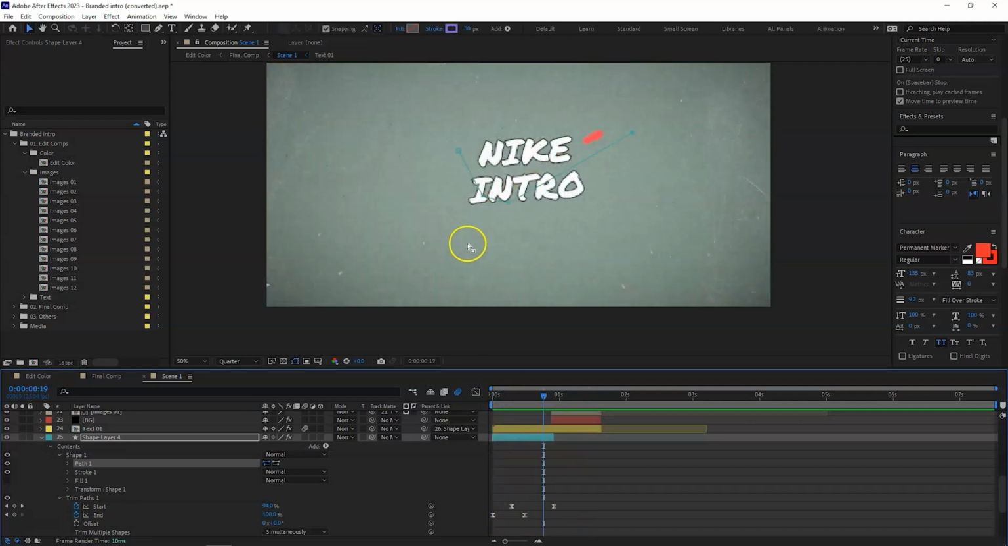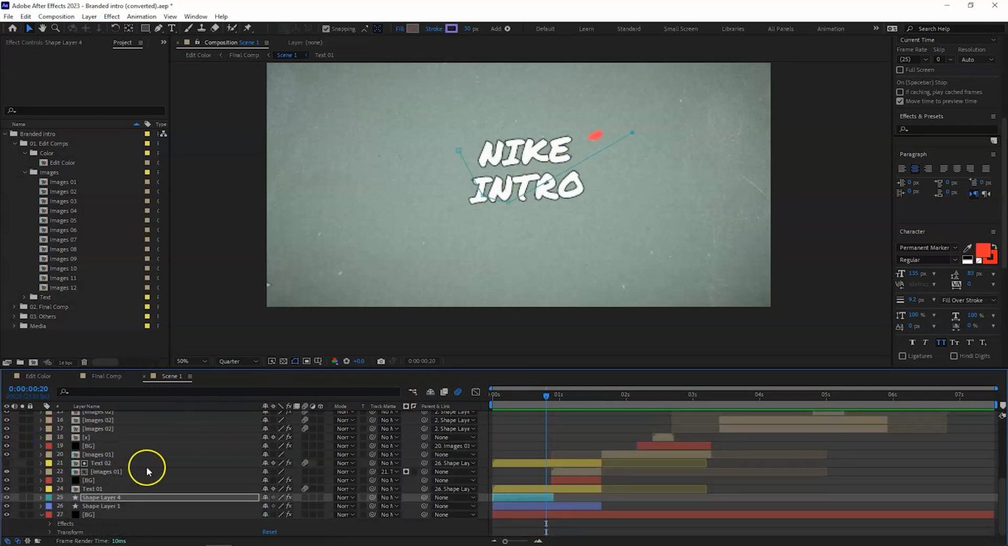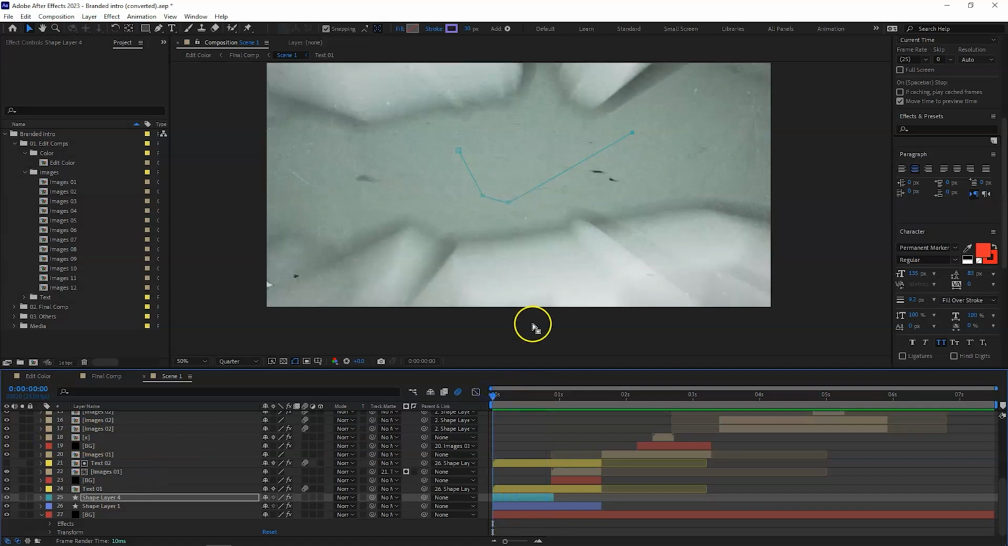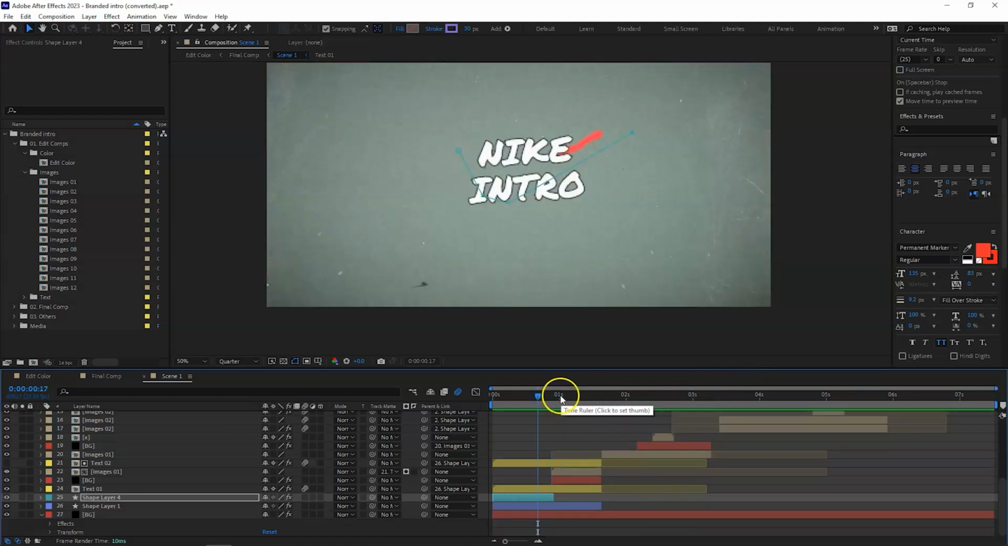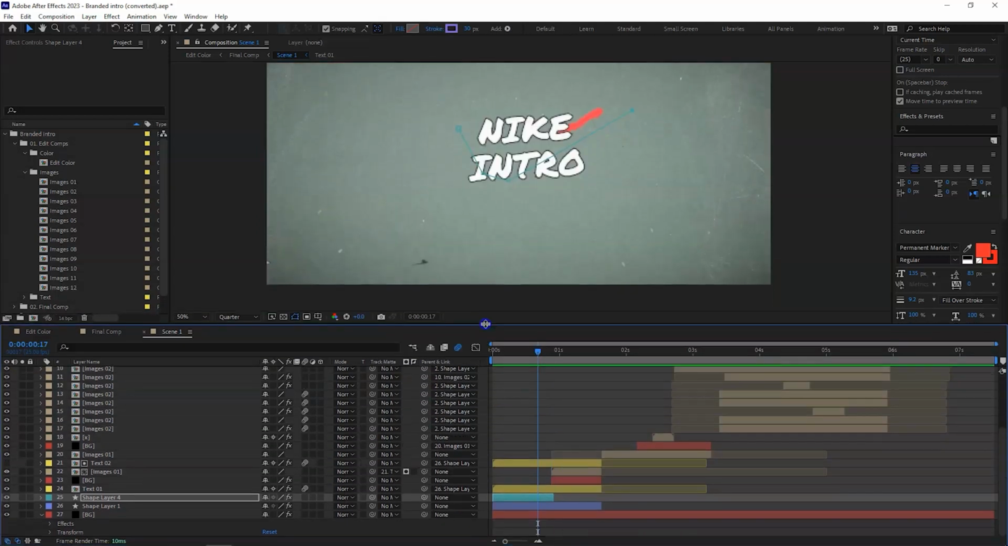So Nike intro, and it goes in the shape of the Nike logo. There we go. So I think we are good with this. The next thing I would like to do is play it and see what the next step is in this template they have created. Okay, so I think what we should do is get another image for the background here.